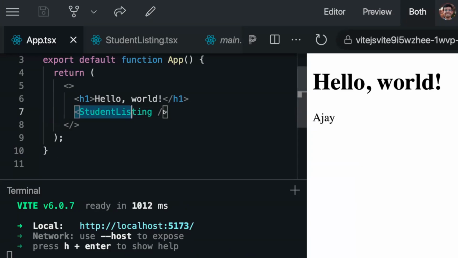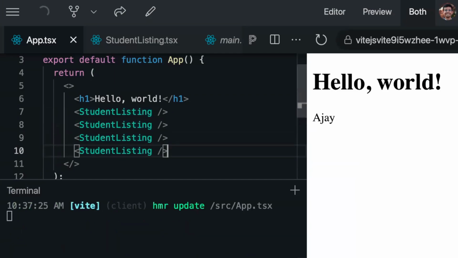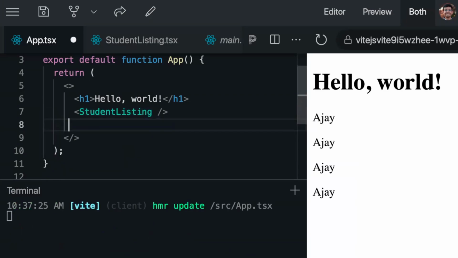And I can copy this numerous times, and you'll see that now my paragraph is duplicated numerous times, right? So I have some reusability here with my items. Let's try and make this a little bit more advanced here.